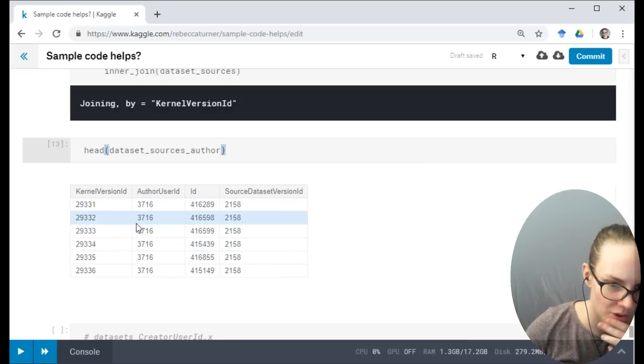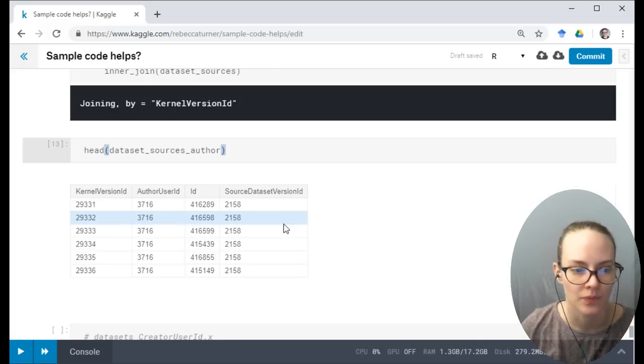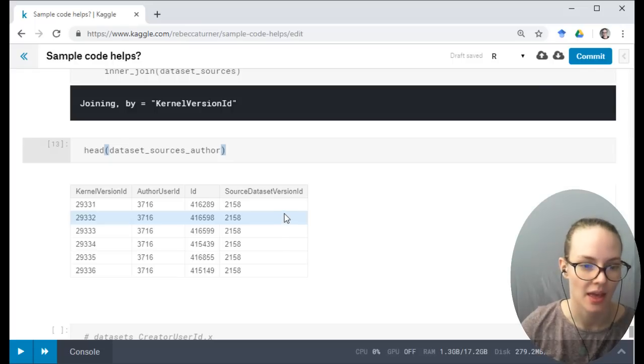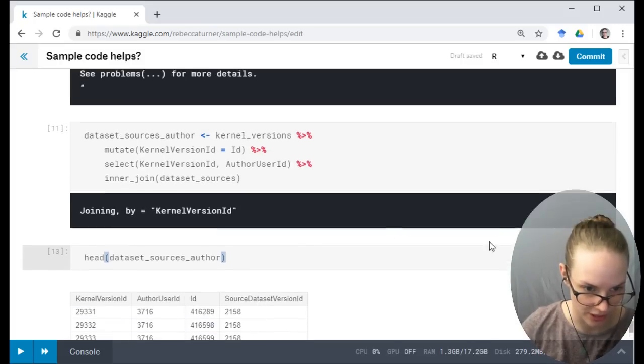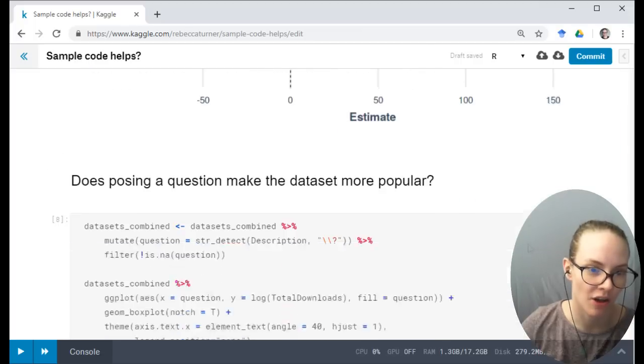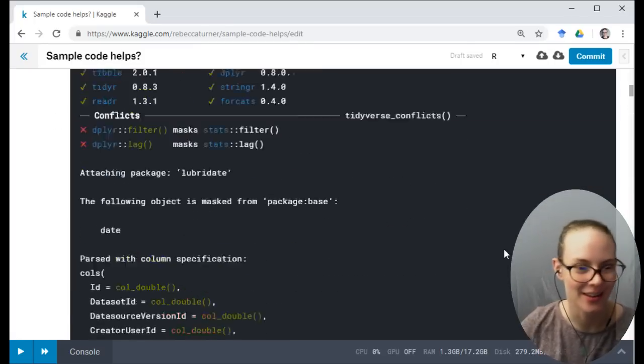Kernel version ID, author user ID, source dataset ID. Okay, so the thing that we need to add here is the author of the dataset. Yes. So we've got the kernel version, and we've got the author of the kernel version. And then we've got the dataset version ID, source dataset version ID. So we need to get the author for source dataset version ID and join those two.